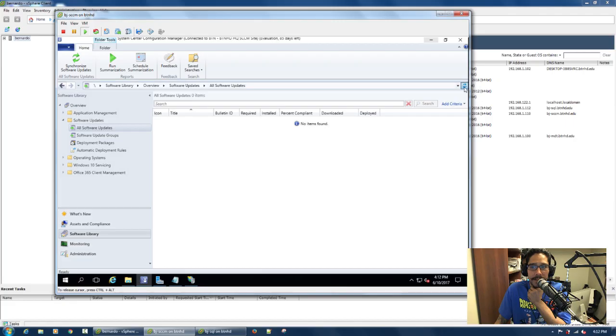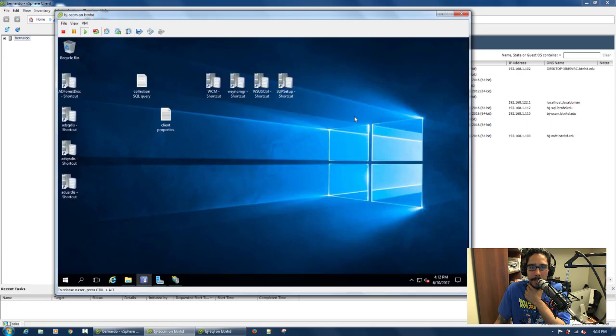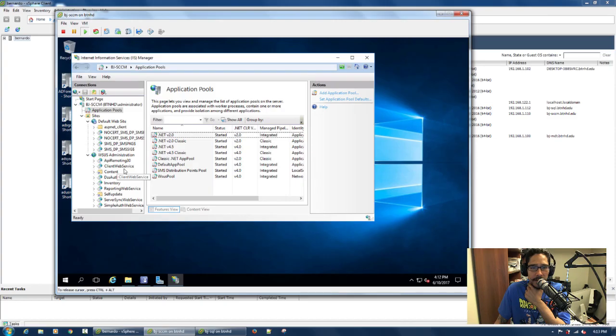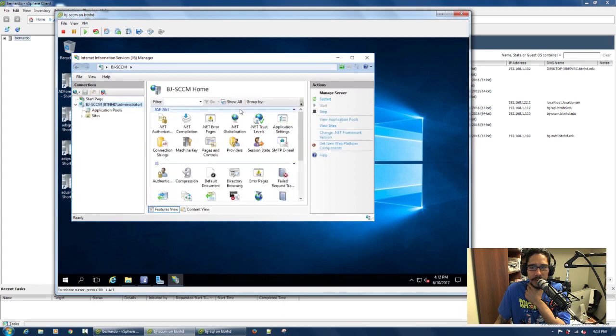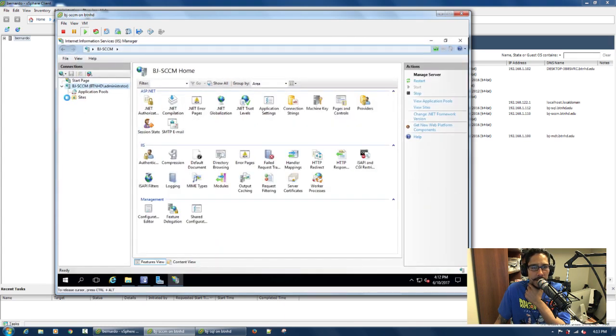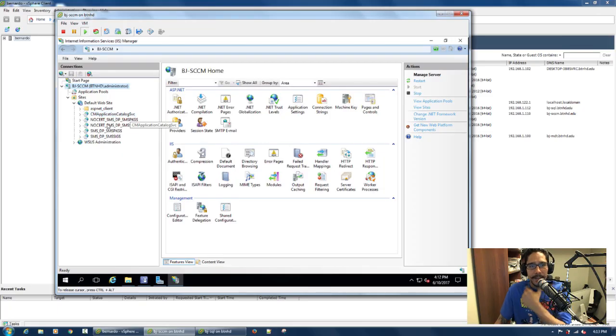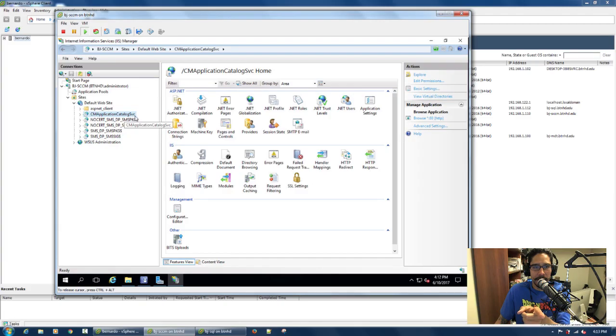Looks like we don't have anything as of yet. Nothing. No. All right, let's check our logs. All right, good stuff. Let's check this out. Let's refresh this. See what happens. I want to see if anything good popped up. Okay. Looks like something is happening because you see the CM application catalog SVC. That wasn't there. So it looks like something's happening.